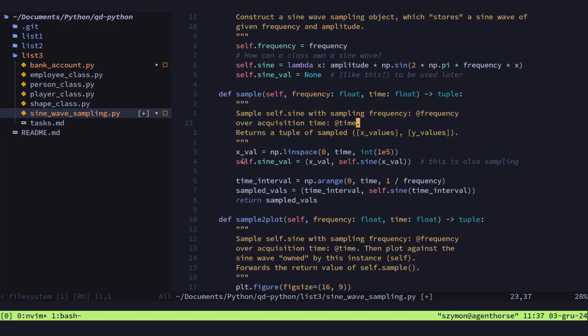And so this is what I do. So first I take x values. So I need x values. So I take x values for the, let's say, the original sine wave, and I made them very fine. So I make 10,000 points for the sampling time.